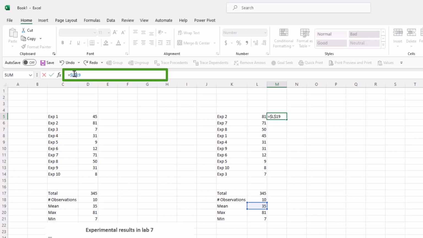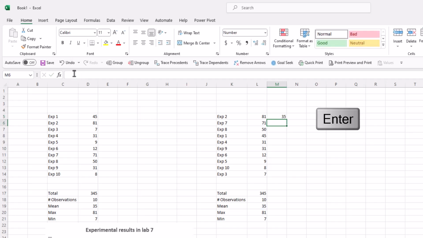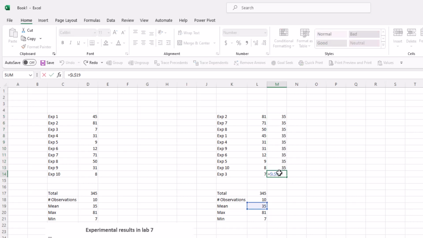Alternatively, you could use the F4 key to toggle between these elements. In this case, only the row element is locked in. Only the column element is locked in. No elements are locked in, and all elements are locked in. This is what I want, so I'm going to press Enter. If all the elements are locked in, it's always going to return the cell reference in that cell. Click and drag now, always going to return 35.